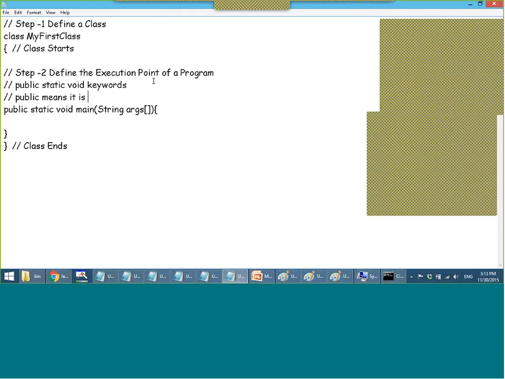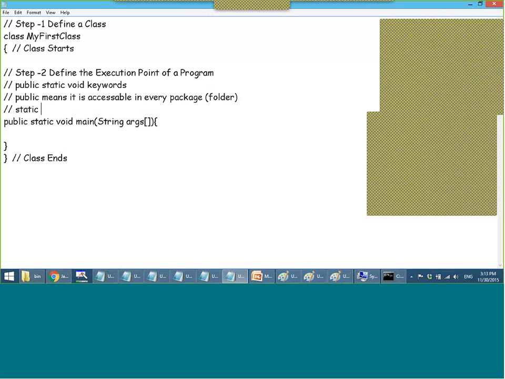Public means it is accessible everywhere. It means it is accessible in every package. For the time being, you can treat a package as a folder. So if you specify public, you can access this thing anywhere, right? Very close to a global thing. And there is a thing called static. Static means it has only one copy in memory. So it maintains only one copy in memory.